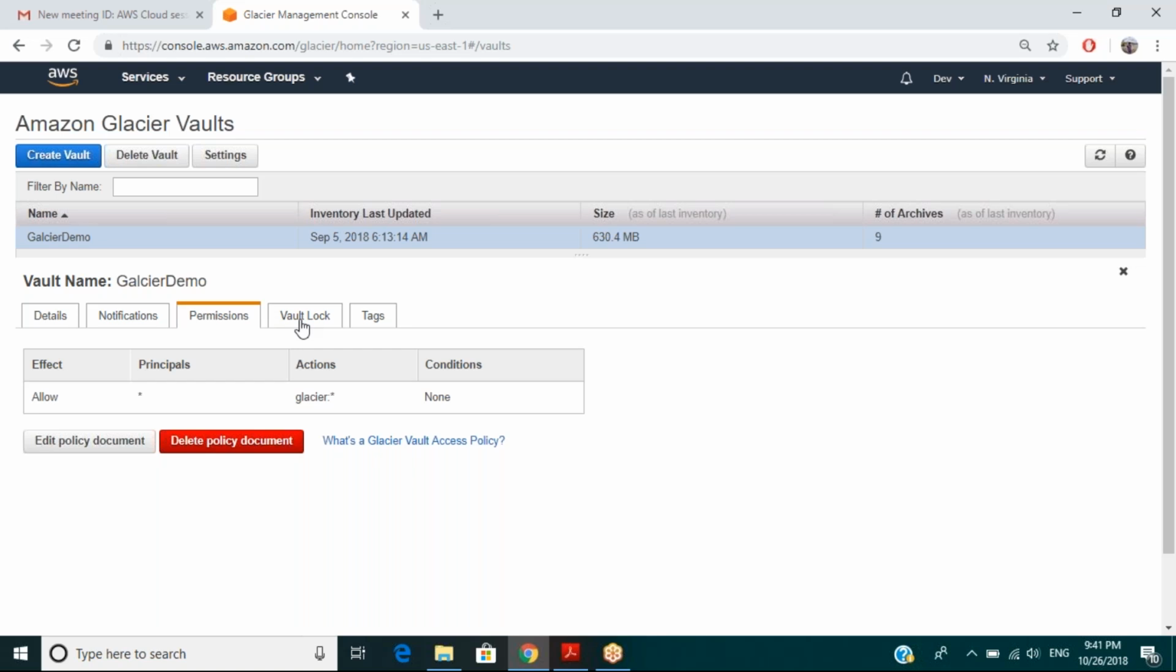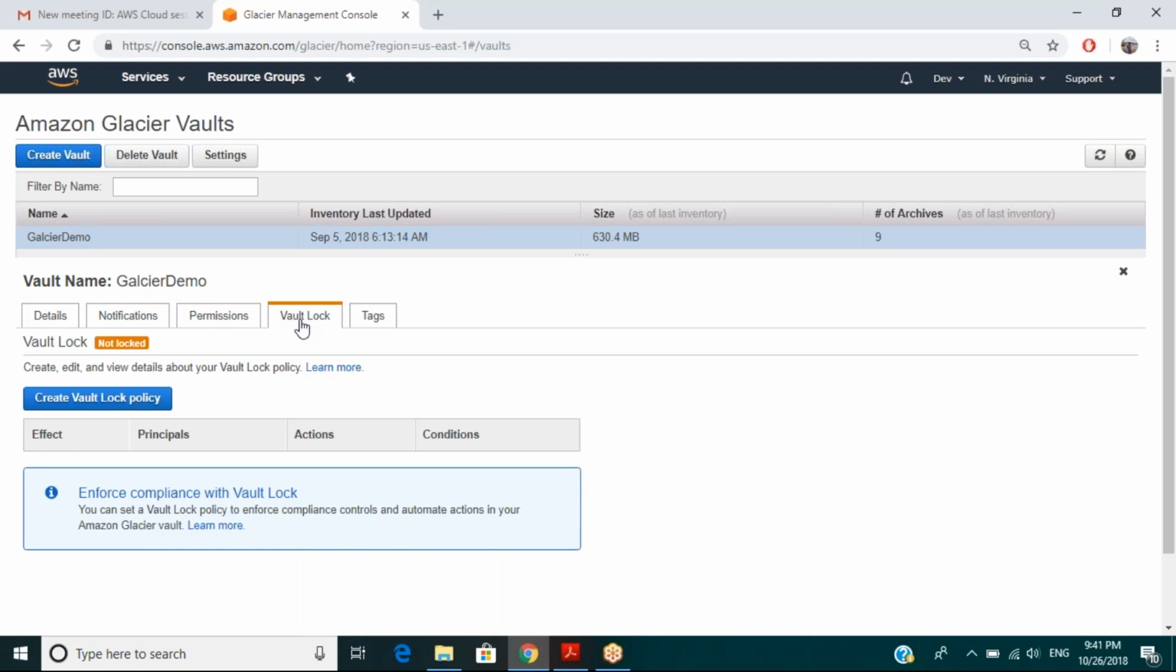And then there is something called lock. You can also create a vault lock policy, where you can decide which principal, what should be the effect, allow or deny, and the actions and the conditions. That's similar to what you have done earlier.